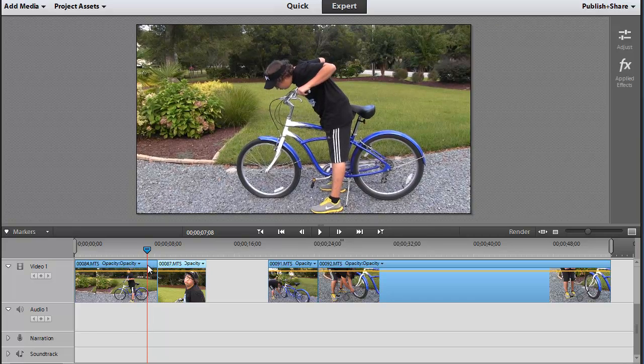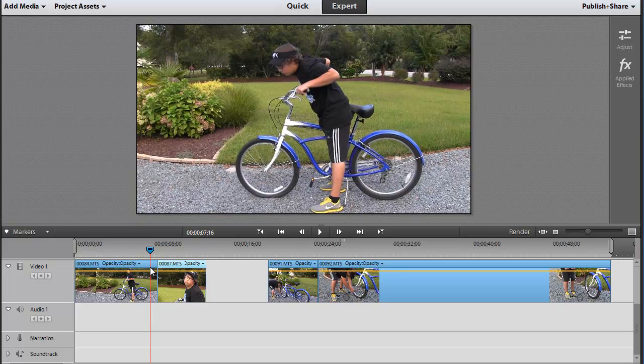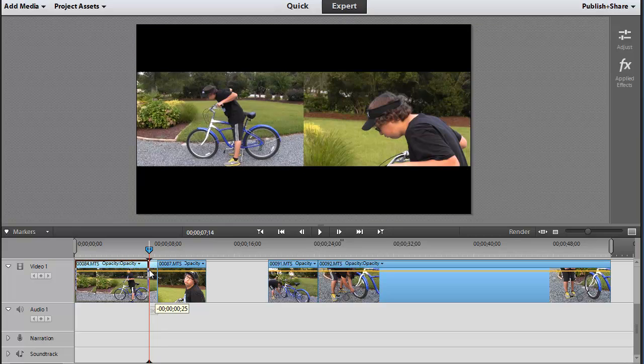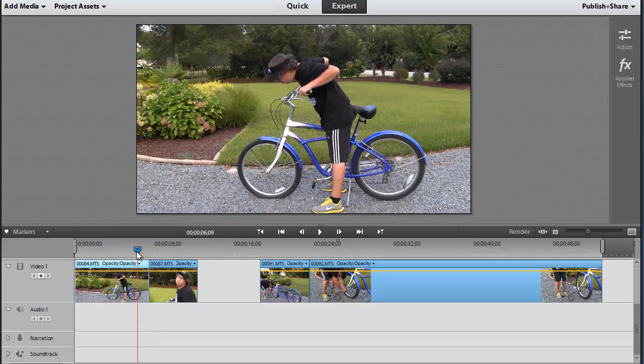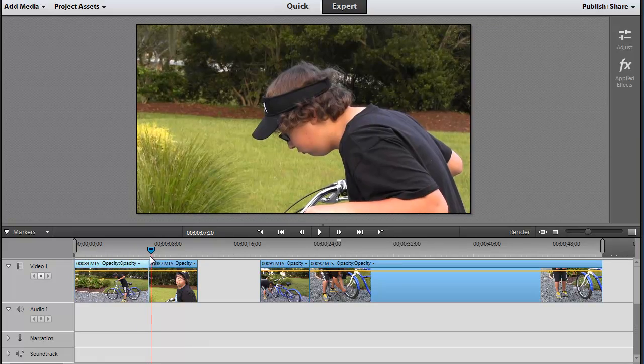The rule of thumb is always to place the cut on the action. In this case, the action is his head coming up. So I'm going to put my initial cut right about there, and I'll trim it back. So that's how he finishes that shot. The head comes up, and then we cut to the other one.